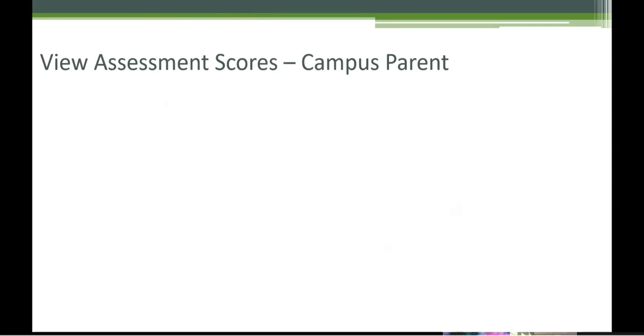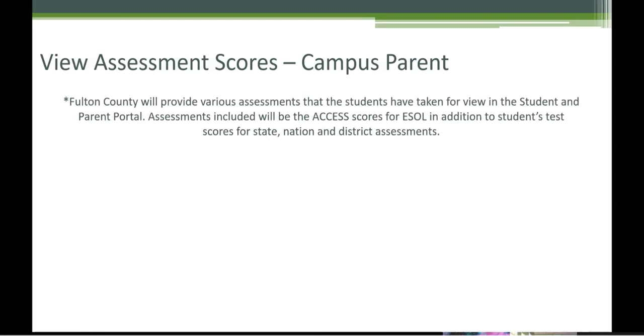So when viewing assessment scores, this is what's important. I know a lot of people already know how to get in, but the question is, okay, I'm in, now what do I do? Well, as the campus parent, Fulton County will provide various assessments within the portal that the students have taken, and you're able to view these in the portal as well as your student.